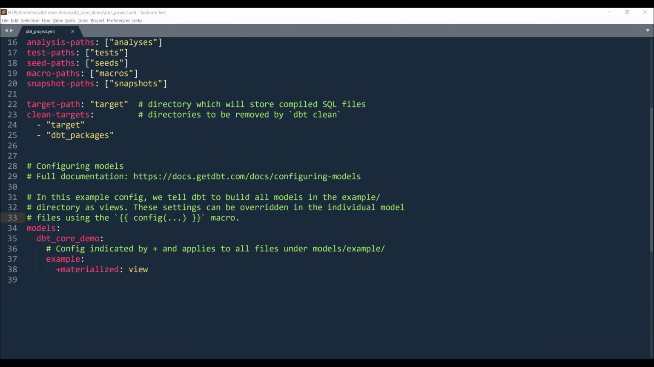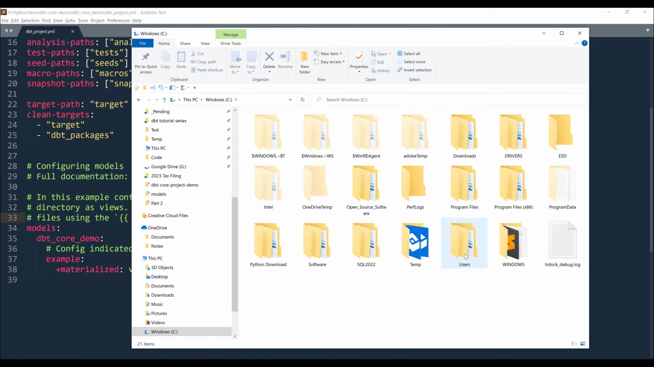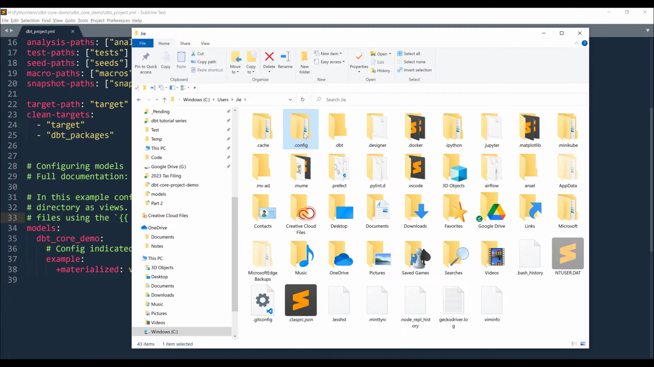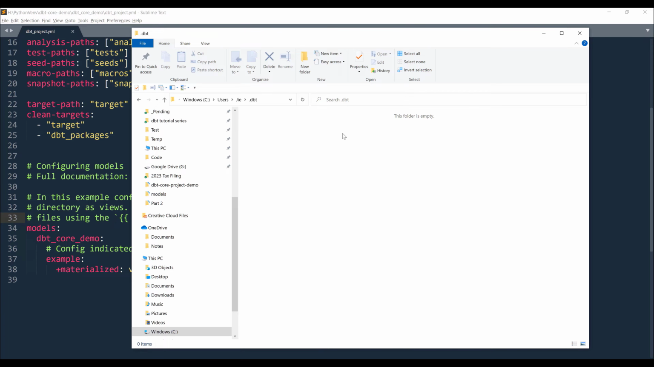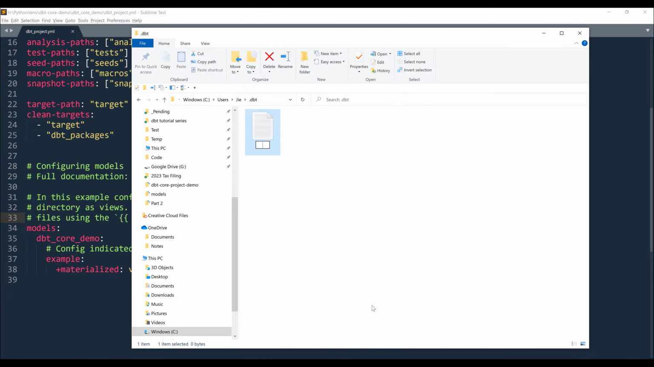Now let's learn how to connect to a database in dvt core. To set up a database connection, we need to create a profile file. Now from the C drive, I'm going to go into this users folder. Inside the users folder, I'm going to click into the folder with my username. And here you should see a folder called .dvt. Now go into the folder and create a new file. Now you want to name the file profiles.yaml.